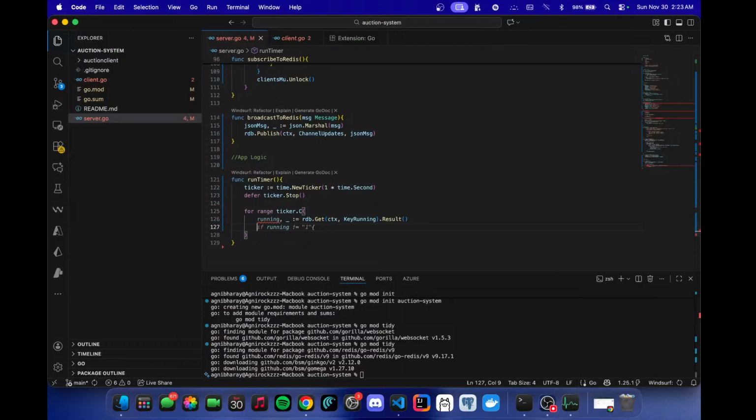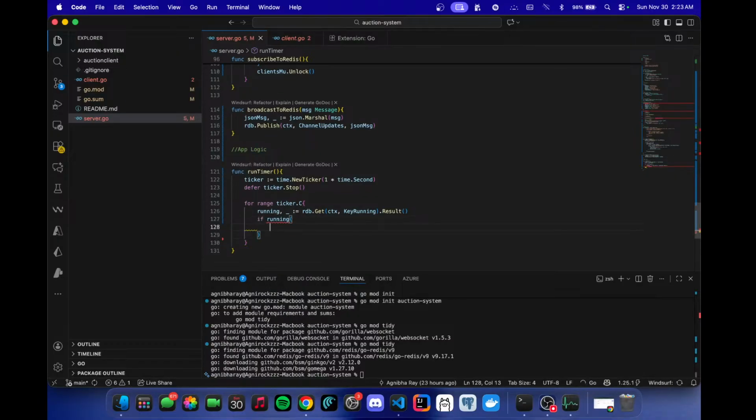Cool. And we have to check if running, then we need to do time left, underscore.